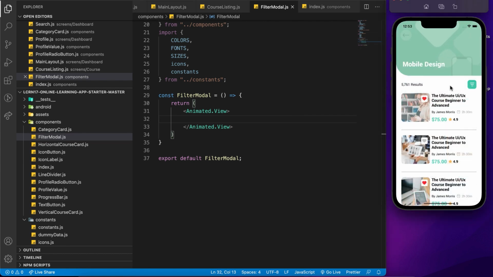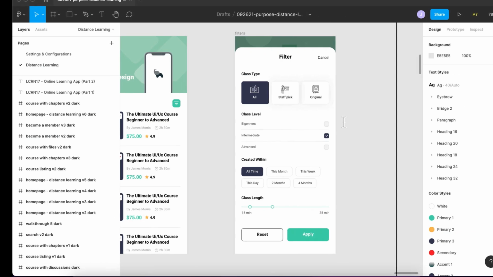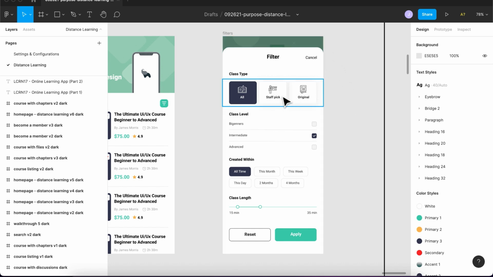It should be fine. Now if we were to take a look at the filter modal, we basically have 3 different containers over here. The first container is basically to render the background as well as the content over here.